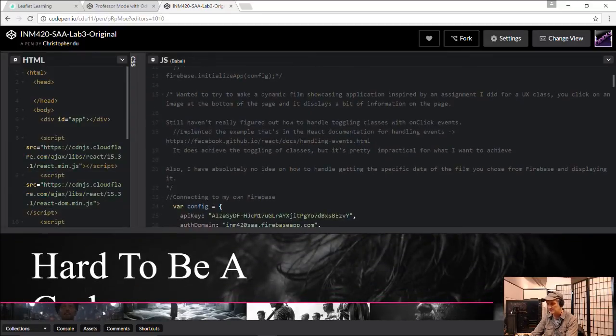If we go down a little bit, he's saying you still haven't really figured out how to handle toggling classes with on-click events, so we should show that. He went to the React documentation, he found some tips there, so he's got something going on, but it's not really doing what he wants it to do. As he says, it's pretty impractical for what I want to achieve.